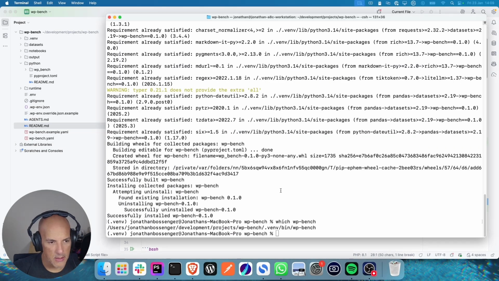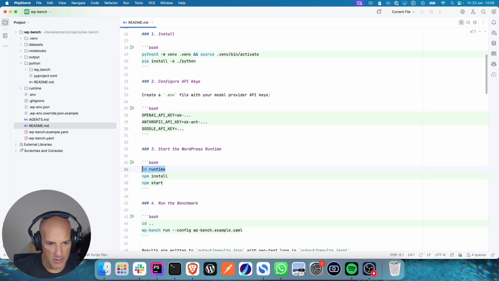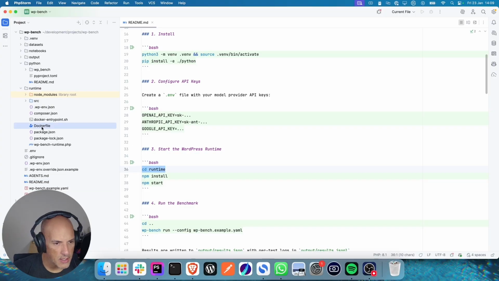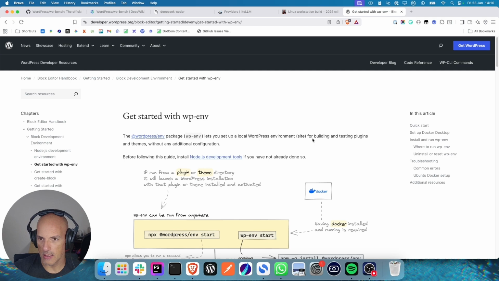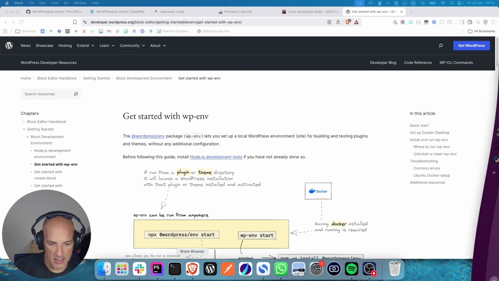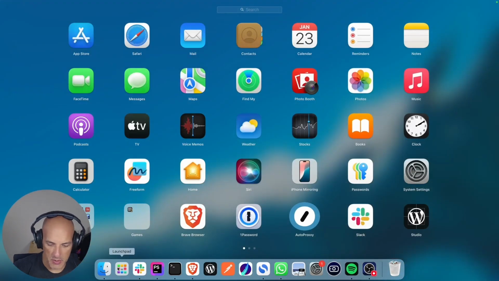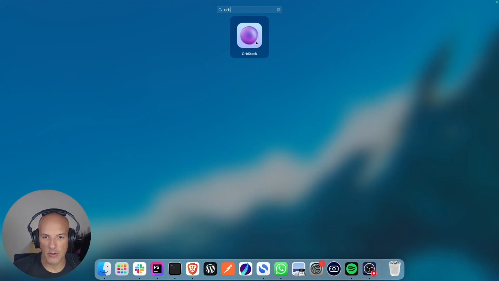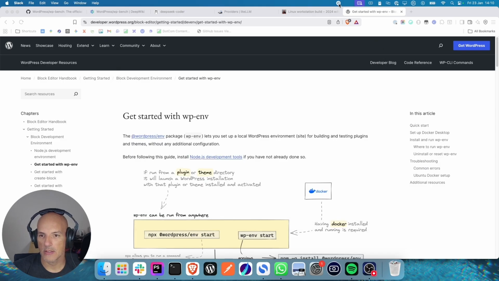And then once you've done that, you need to start the WordPress runtime. This is basically using Docker and wp-env to set up a virtual WordPress environment. It'll open up Docker, run Docker, and then set up the things. I don't use Docker Desktop. I use something called OrbStack, just because it's leaner and quicker. So let's open up OrbStack. Make sure that's running. Okay, so there it is.